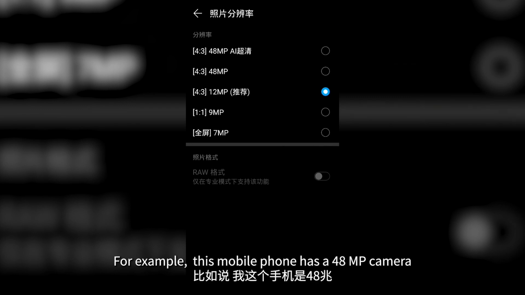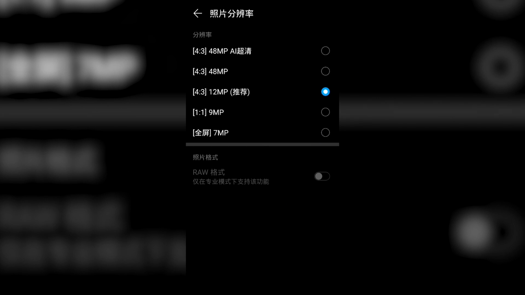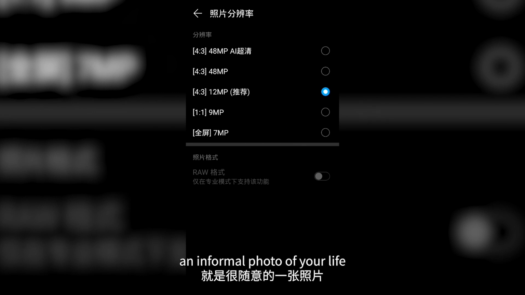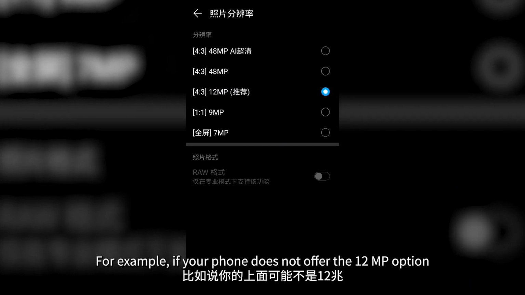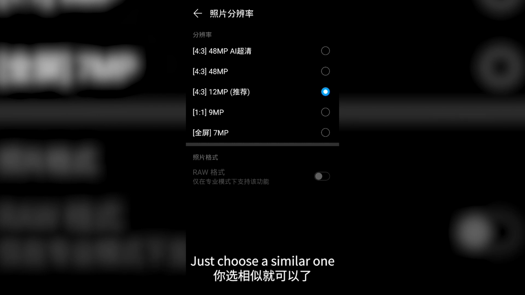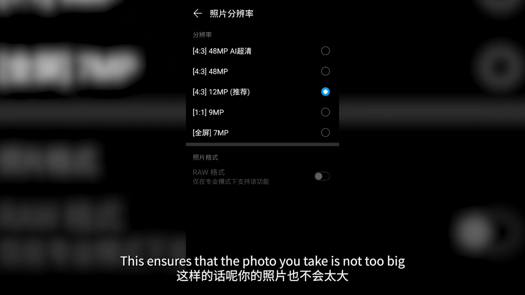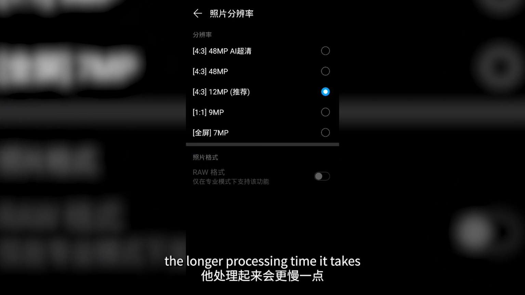For example, this mobile phone has a 48 MP camera, and there are also phone cameras with 62 MP or higher resolutions. If you choose a high resolution, a single photo you take can take up a larger portion of your phone storage. It depends on you. If you just want to take an informal photo of your life and post it on WeChat Moments, 12 MP is enough. For example, if your phone does not offer the 12 MP option, you can choose 20 MP, 10 MP, or 8 MP instead. Just choose a similar one. This ensures that the photo you take is not too big and can be processed faster, as the bigger a file is, the longer processing time it takes.